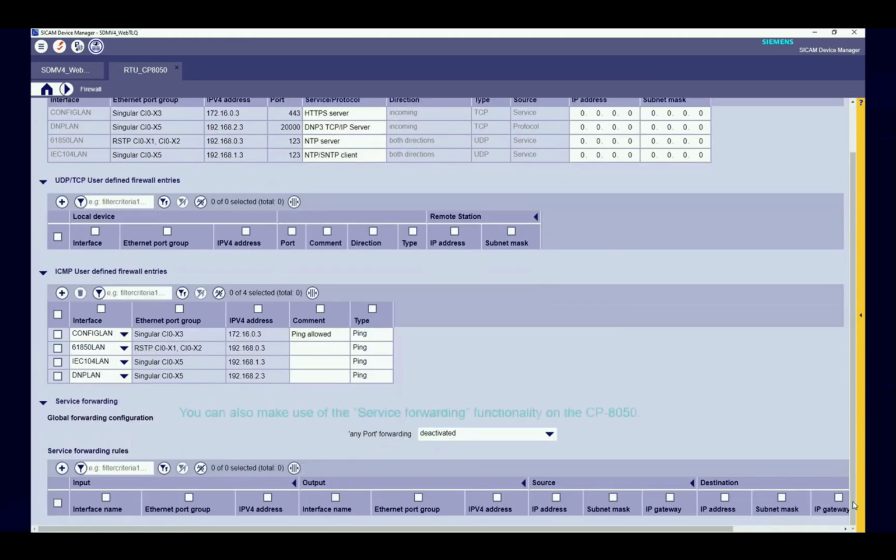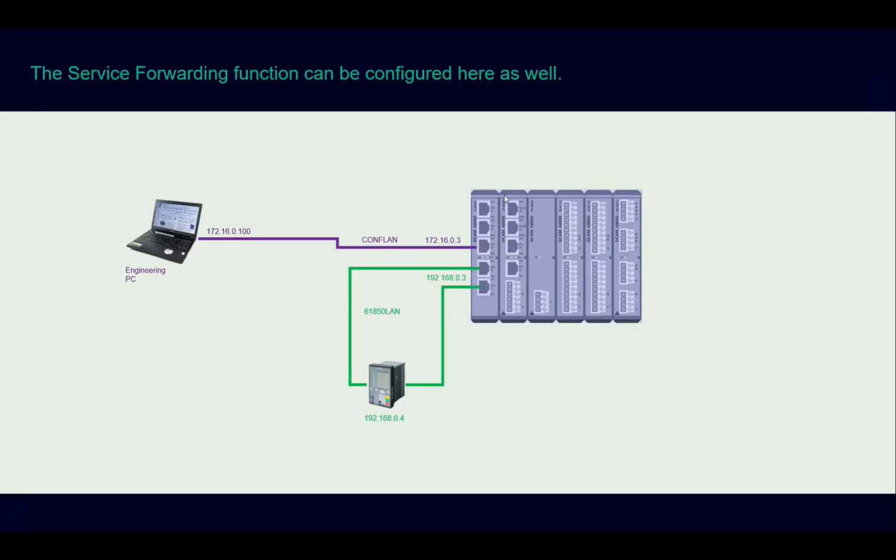Now, scrolling down, you will find another very nice feature, which is called service forwarding. This is a feature that is quite helpful, and what it does is provide the possibility to transfer a service from one interface to another. For example, as you can see, this CProtect device is located in a network that is different from the one used for configuration. Let's assume that you want to be able to ping this IP address from this device. Normally, you would not be able to do it. But with service forwarding, you can transfer these pinging messages here and backwards.